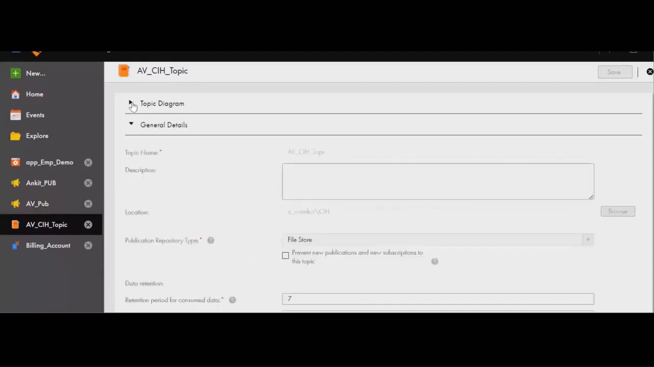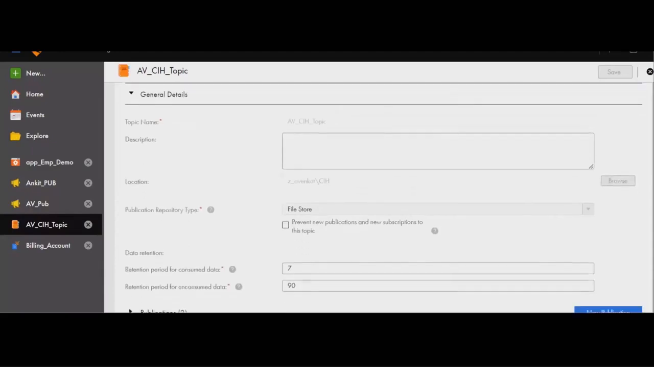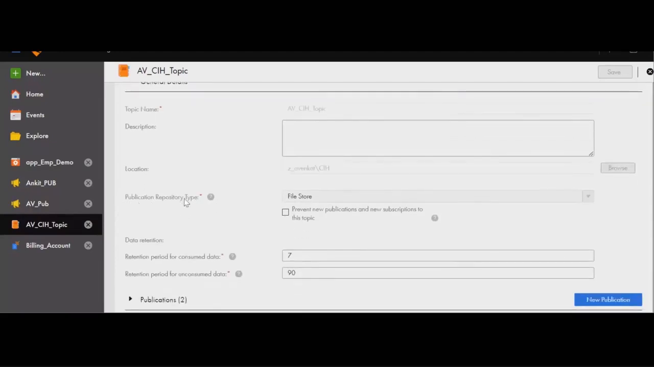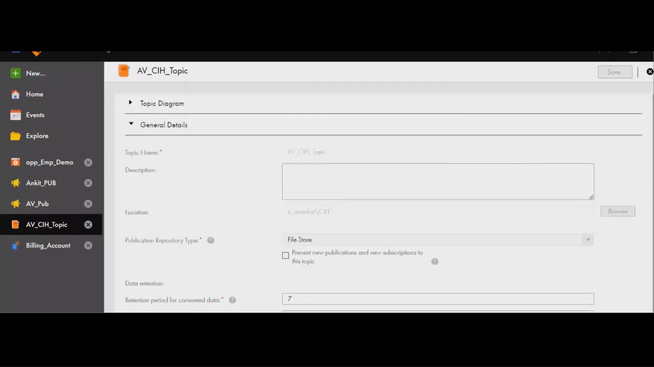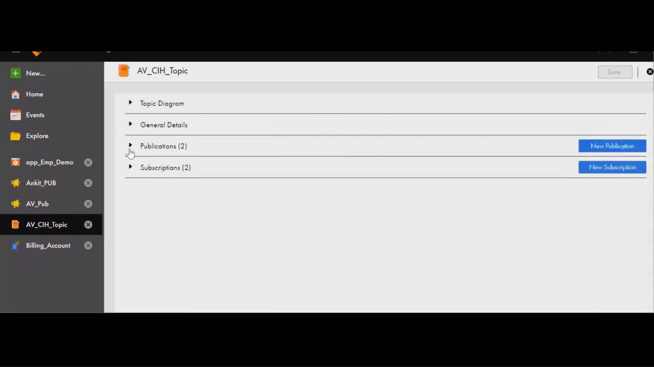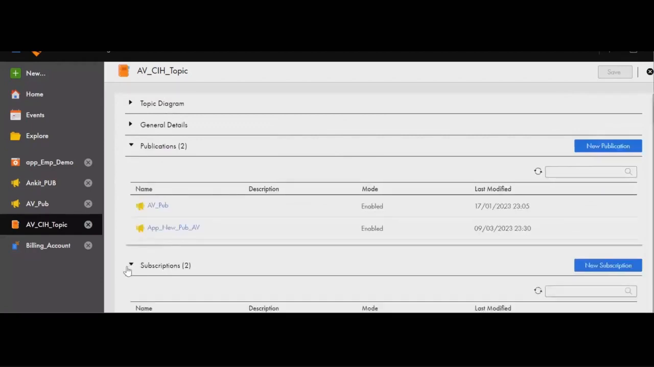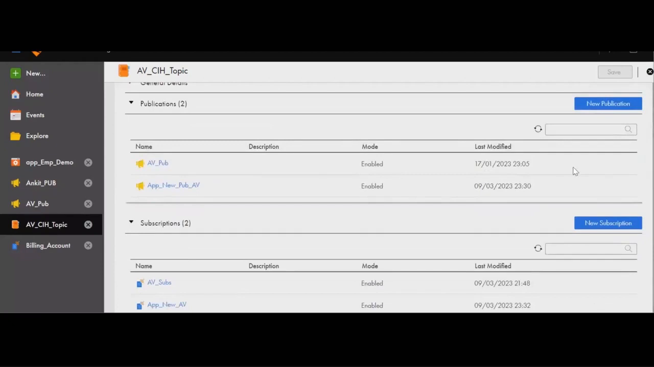You can see the topic diagram, and within the general details, you see something called publication repository type, which we spoke about. Here you choose the file store publication repository. Data retention, we did speak about a while back, is just the number of days that the data is retained within the Cloud Integration Hub. You also have two publications and two subscriptions associated with this specific topic. Let's talk about a specific publication here.